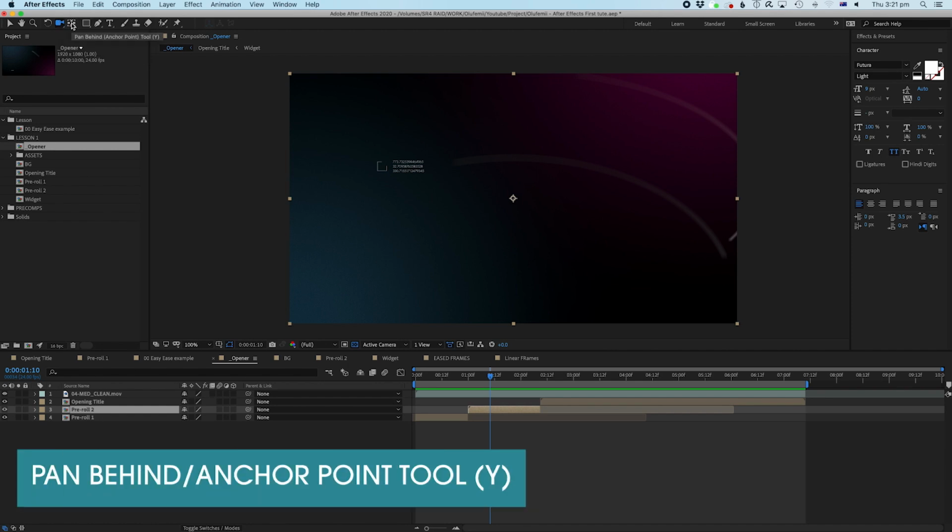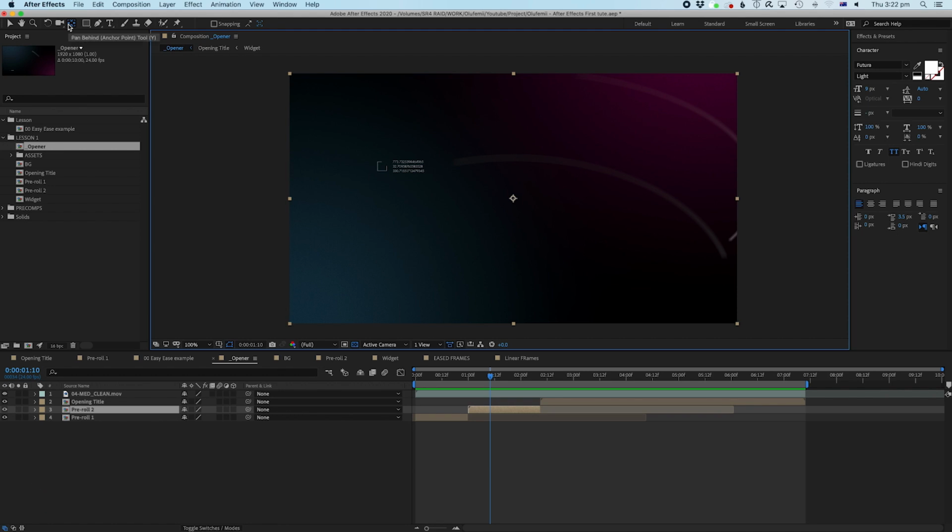This is called the pan behind or the anchor point tool. Now, every object has an anchor point, which is this little crosshair thing here. So when you have the anchor point tool selected, it allows you to move that anchor point around. And why is that important? Well, it's mostly important for things like rotation and scaling. So I'll show you why that's important.